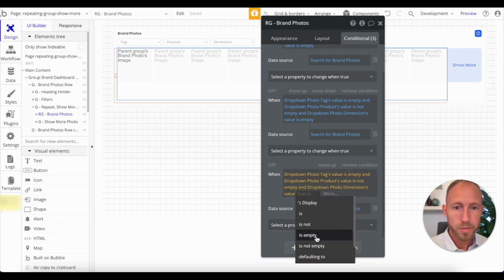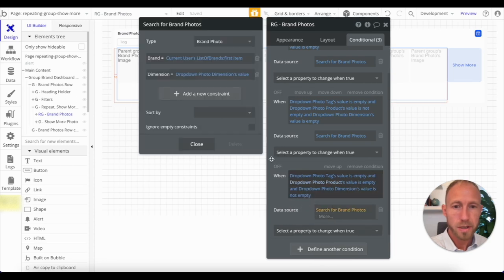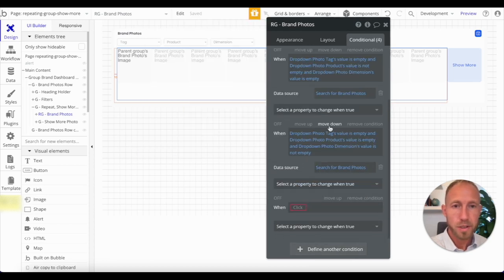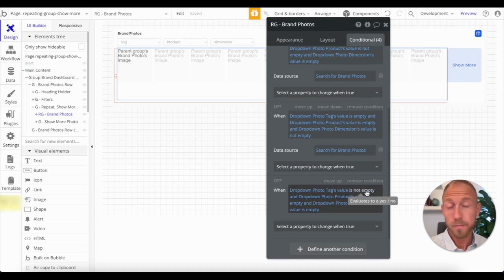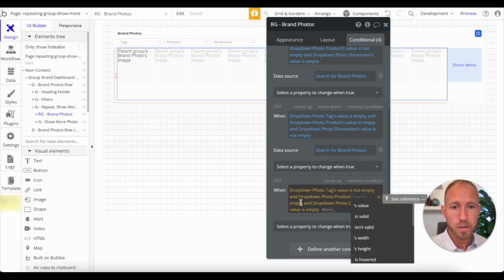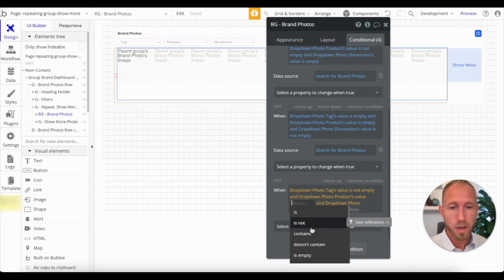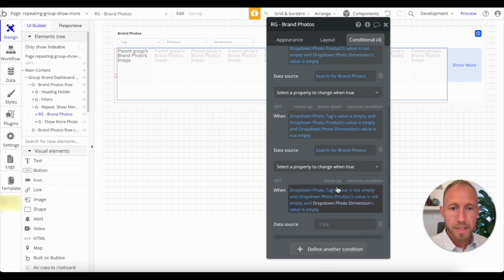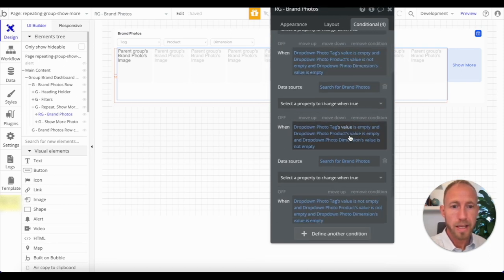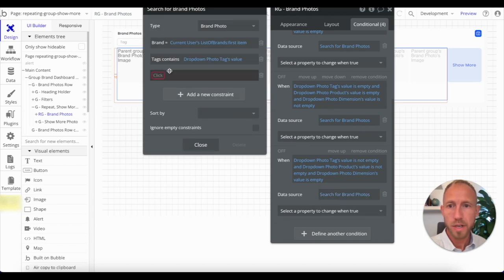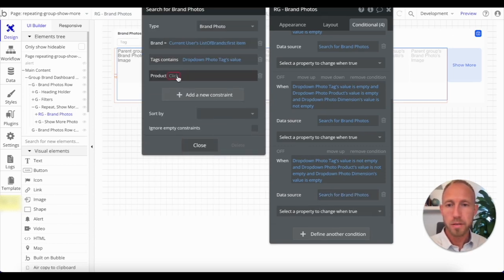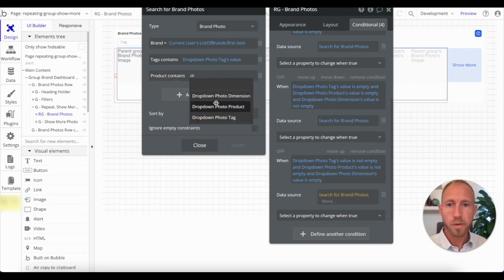Great. We just want to make sure that we also update this here. Is empty, is not empty for dimension. And we're looking for dimension here. Next conditional. Let's start it off with this one. So we have the tags one is not empty. The products one is not empty. The dropdown I'm referring to. And then for the data source on that one, we'll just get a leg up from that particular one. So it's already got tags. Now we just need to add products contains the dropdown for the products value.